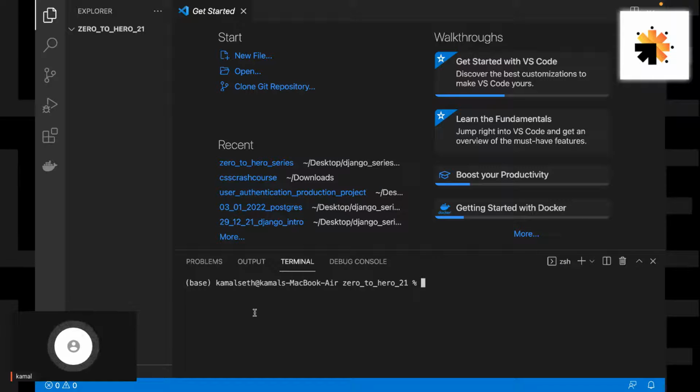For that, we have a very sophisticated thing called a virtual environment in Python, and it comes pre-built in Python. So how do we execute that? Let me show you. Currently, I am in the 02 hero 21 folder, which I can see in the terminal here.